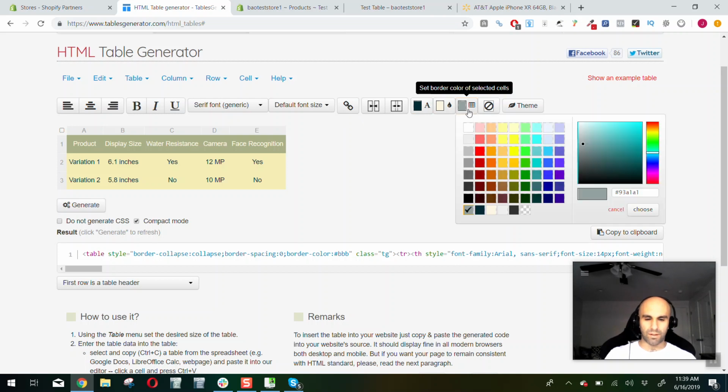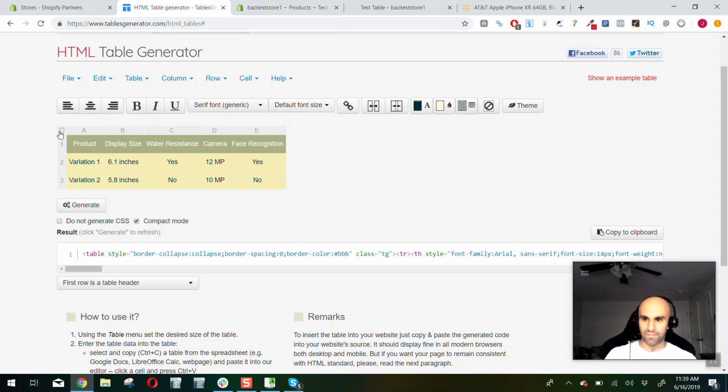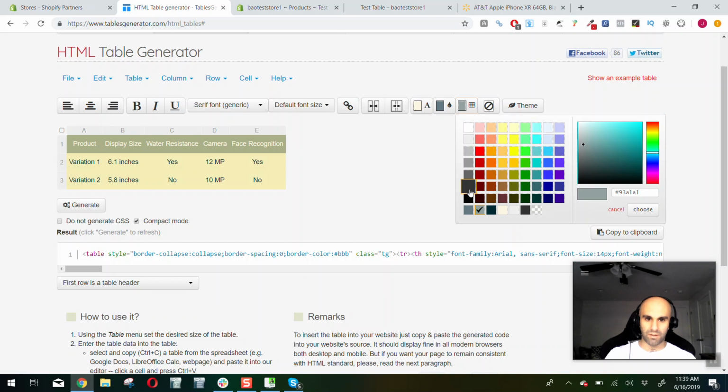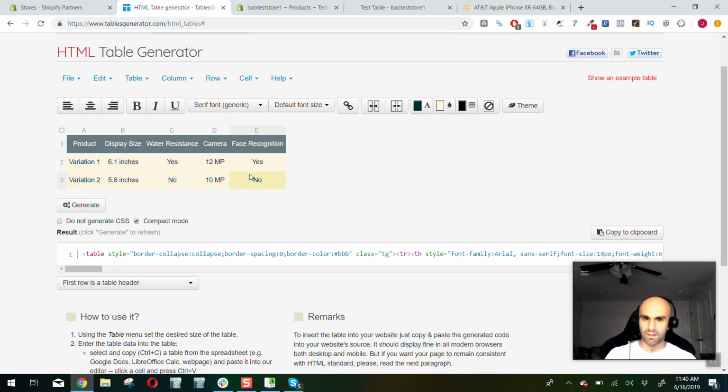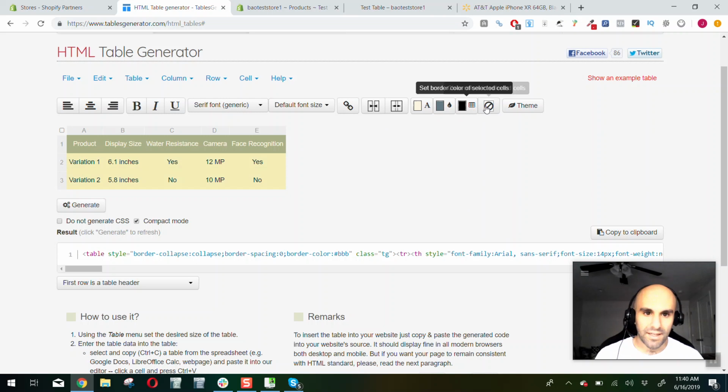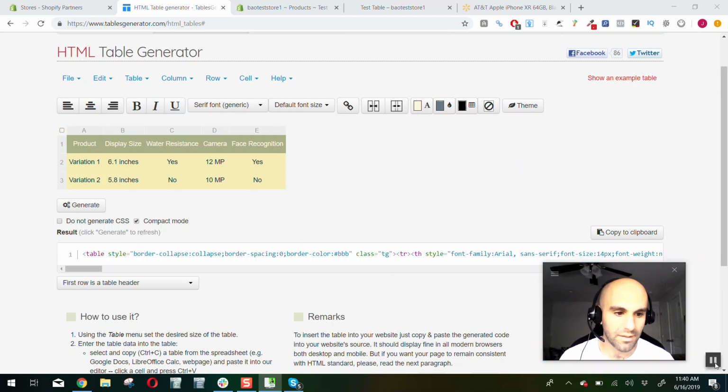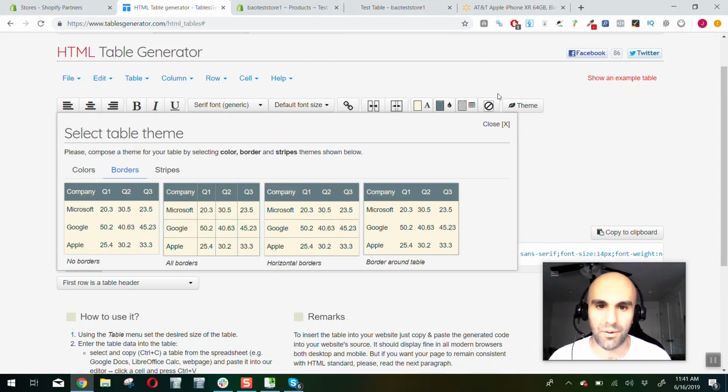So set border color of selected cells. You see I have all the cells selected. Oops, yeah. So select all of them, and I'm going to set the border color to black. No, that's not how you do it. Hold on a sec. I'm sorry. Let me pause this real quick. I'll come right back.